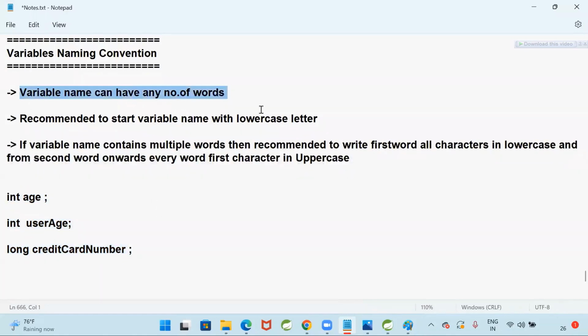Variable name can have any number of words. Recommended to start the variable name with a lowercase letter. If a variable name contains multiple words, then write the first word with all characters in lowercase, and from the second word onwards, every word's first character in uppercase. See here, there is only one word. All the characters are in lowercase. Here there are two words available. First word all characters in lowercase, second word first character uppercase. Credit card number: there are three words available. Credit is one word, card is one word, number is one word. First word all characters lowercase. Second word first character uppercase. Third word first character uppercase. This is the naming convention for variables.